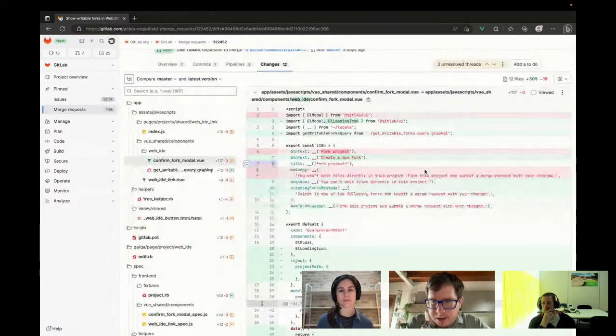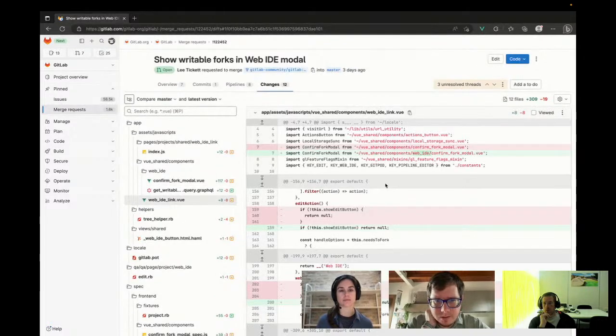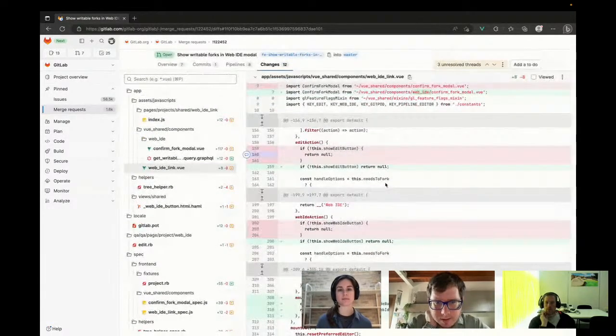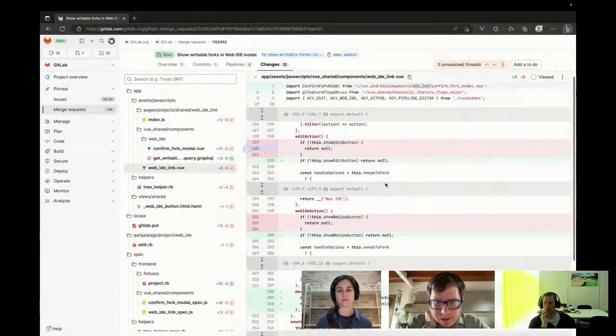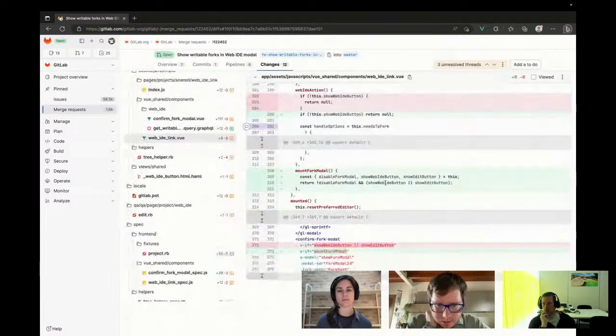This is the confirm fork modal for the Web IDE. I don't know where this is used. Confirm fork from the Web IDE link. So the edit action. Mount fork modal. Mount fork modal is visible if we show the Web IDE button.